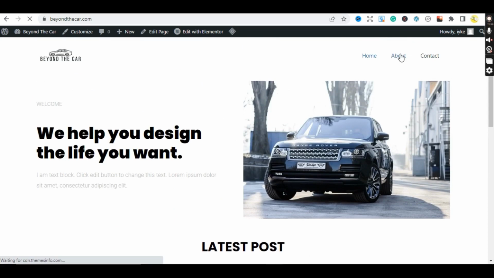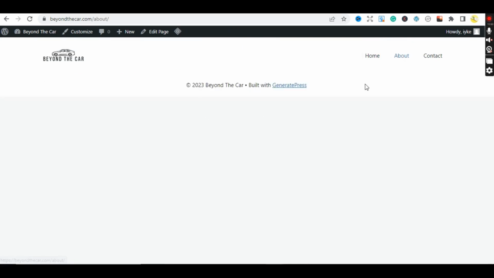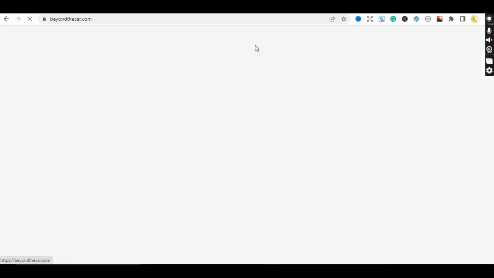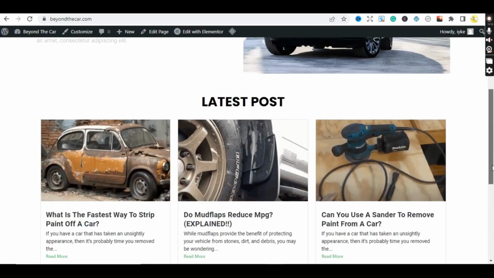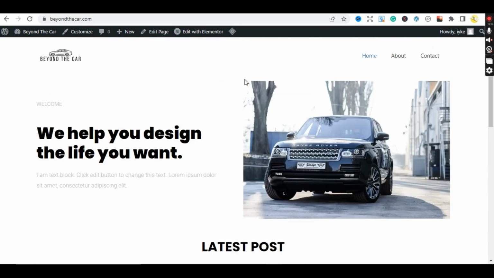If you click on about page, we don't have anything on the about page. We'll click on the contact page. There's nothing on the contact page, but let's click on the home page. So this is where we're at, and then we have the others. Then I think I'm also going to add the privacy policy page here.